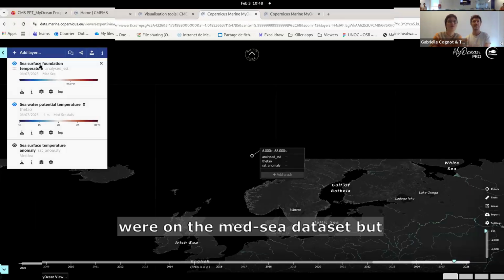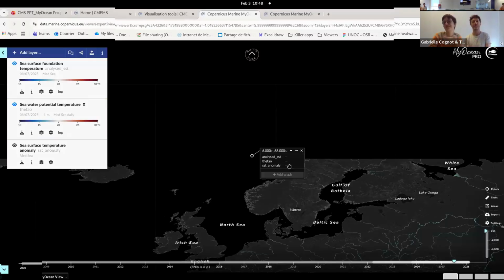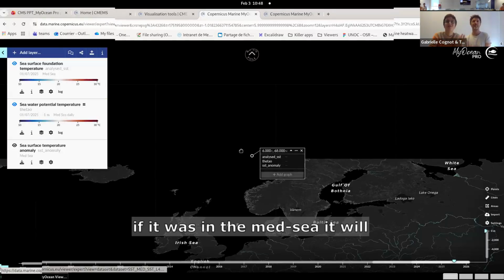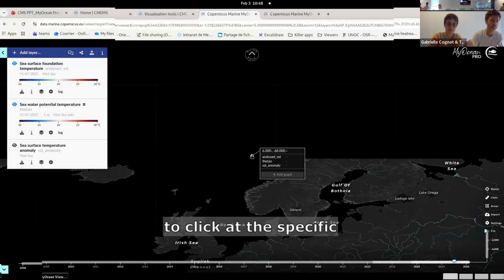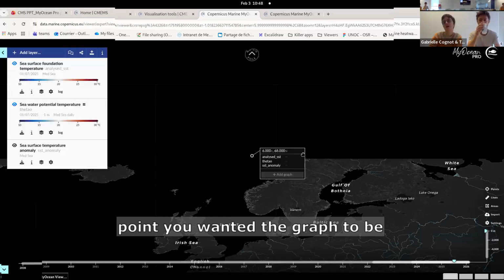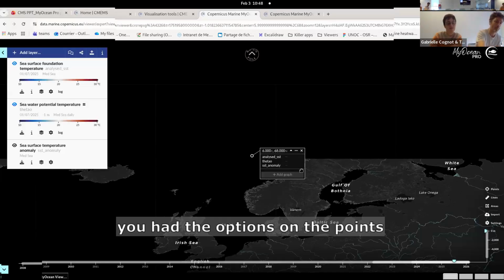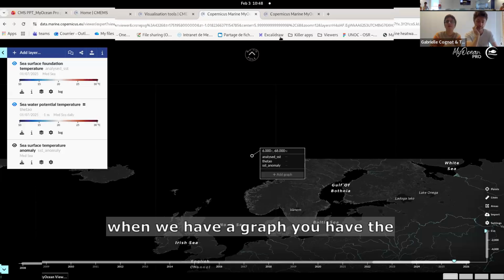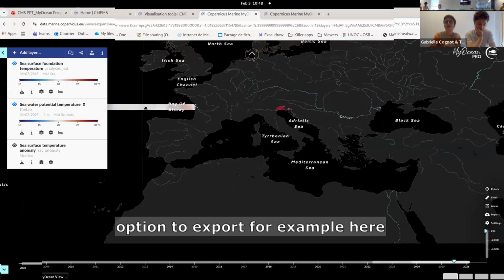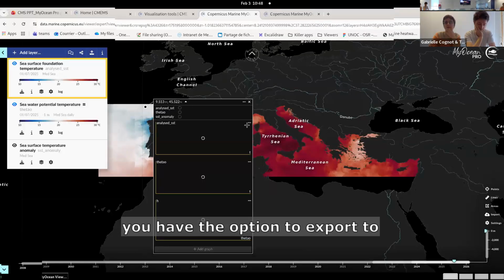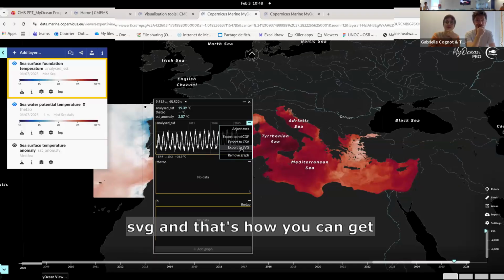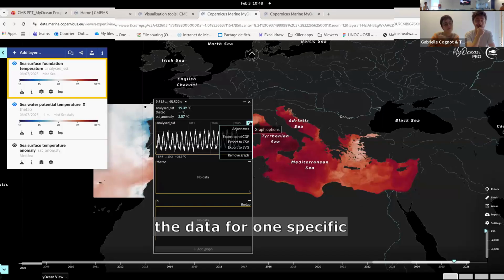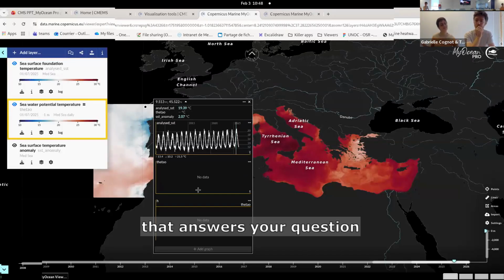There's no data here because we were on the MEDC dataset, but if it was in the MEDC, it will have a graph. That creates a graph, and you don't have to click at the specific point you wanted the graph to be. Then, as I showed you earlier, you have options on the points. When you have a graph, you have the option to export, for example, here. You have the option to export to NetCDF, CSV, or export the image to SVG. And that's how you can get the data for one specific longitude, latitude point. I hope that answers your question.